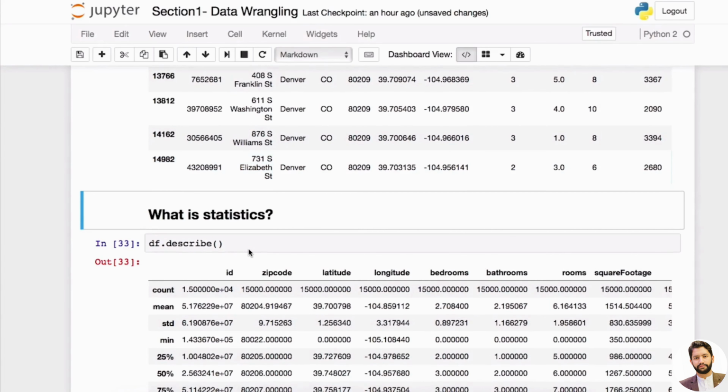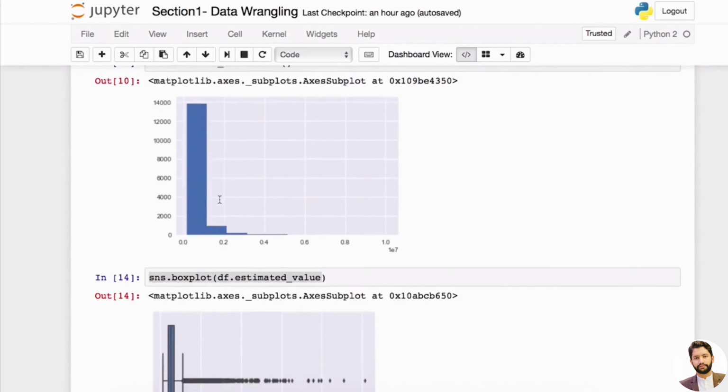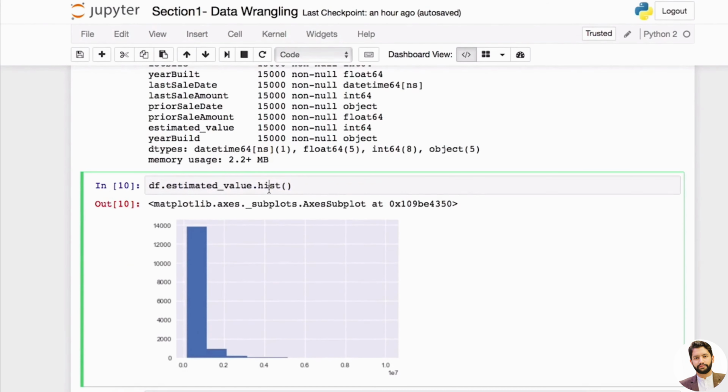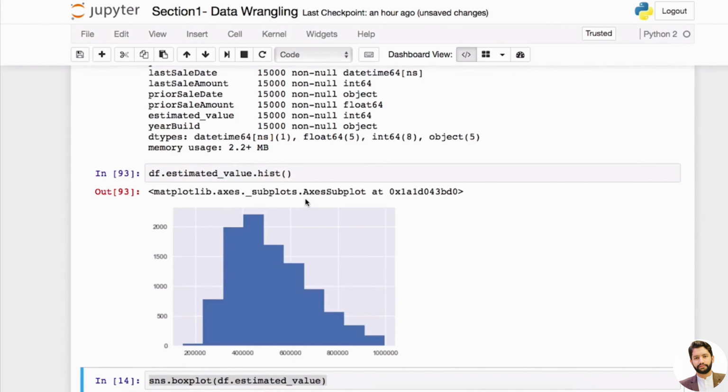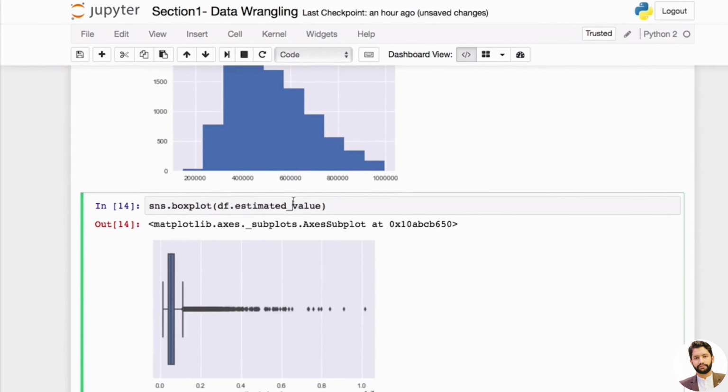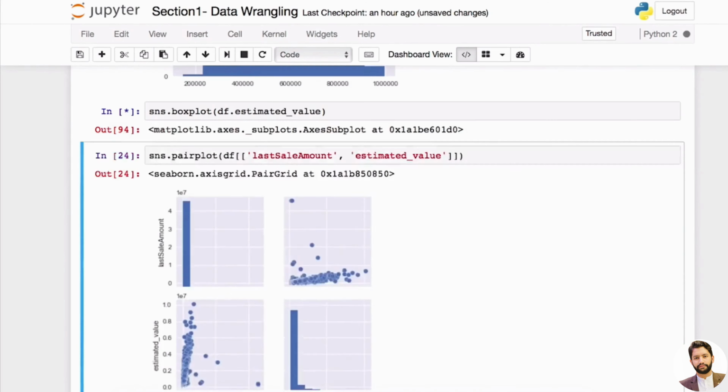Talk about using df.describe, really df.info to look at the statistics, but what else can we do, right? And we'll talk about even the histogram as well. So the histogram now looks like that because we got rid of a bunch of outliers. And then box plot definitely is very useful.